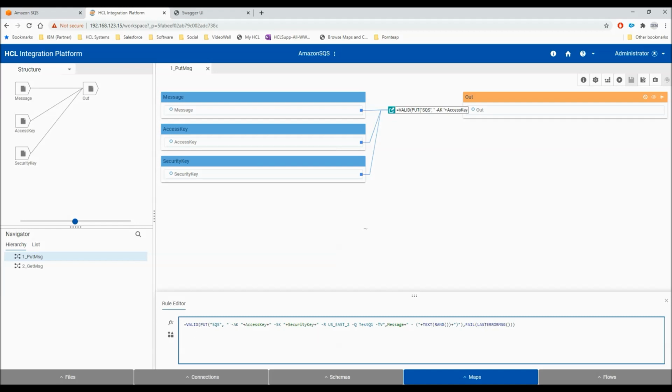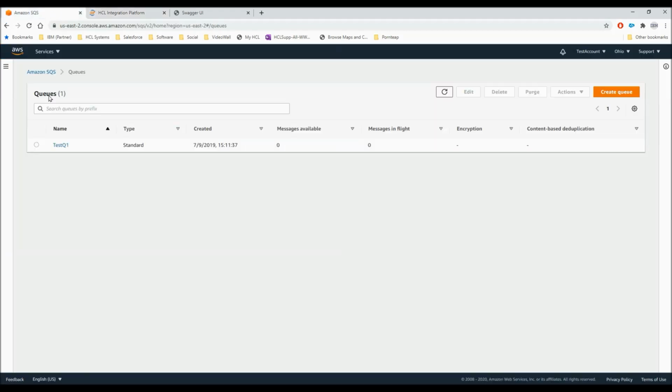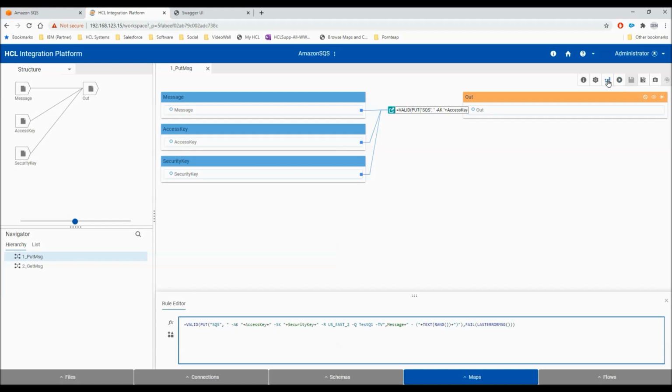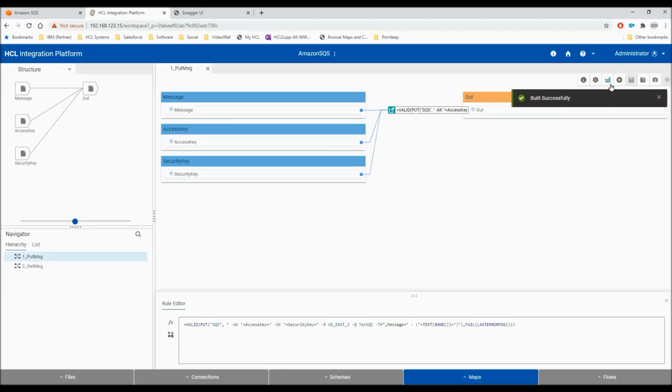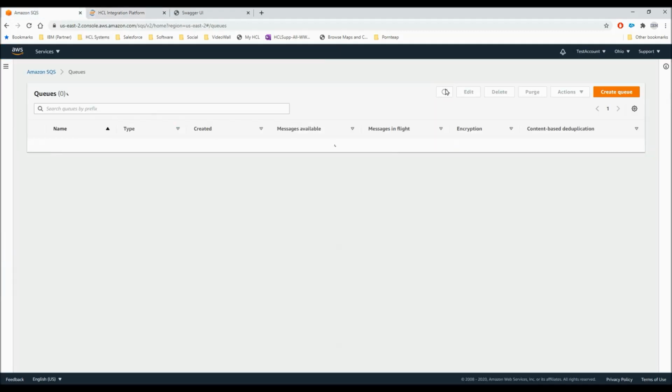So before we run this map, let's just check the queue again, and we can see that there are currently 0 messages available. We'll go back to the map and hit the build and then run, and go back to the queue and hit the refresh button. You will now note that there is one message available. So my map has successfully put a message onto Test Q1.